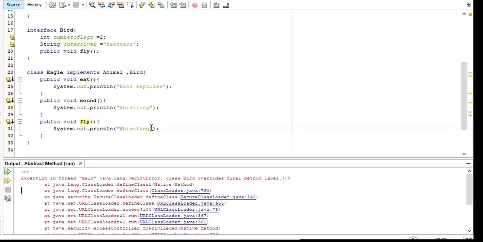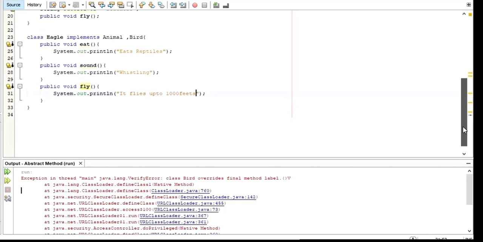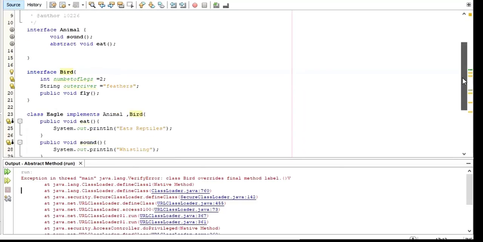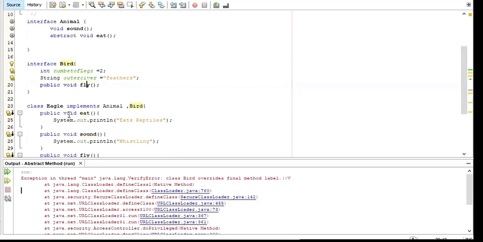So when it comes to fly, from here what I'm trying to do is access the properties from this animal interface and this bird interface, because it has got two methods such as sound and eat. Even here it has got a method fly. I'm trying to override these methods from the interface to this class. As I said, when the method is in an interface, by default it is going to be abstract.